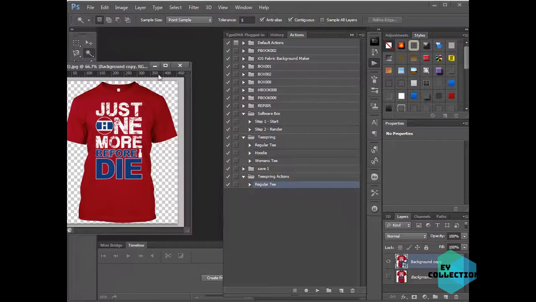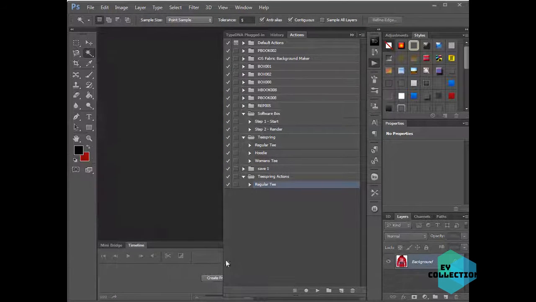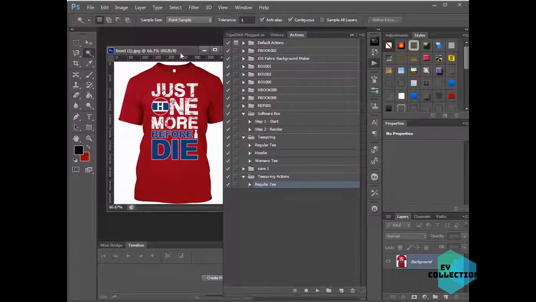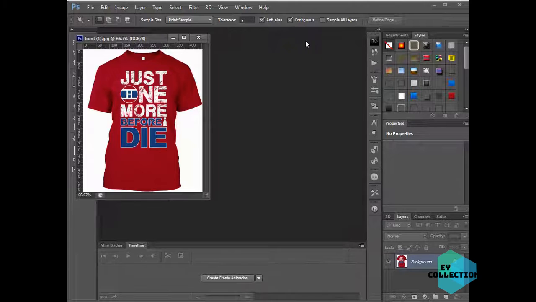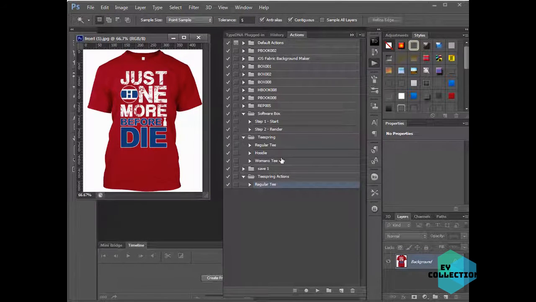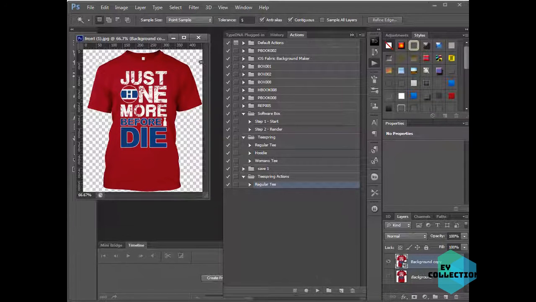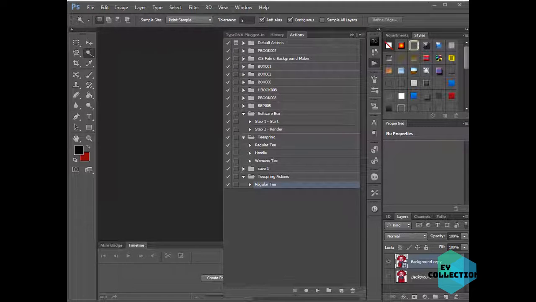It's that easy. Pretty cool, eh? So if I just delete that and say no, I'm not going to save it. Let's open it back up again. And now all I have to do is open up my actions, select my action I just created, click run down at the bottom there, play or whatever that button is, and boom, it's all done. Pretty cool, eh?